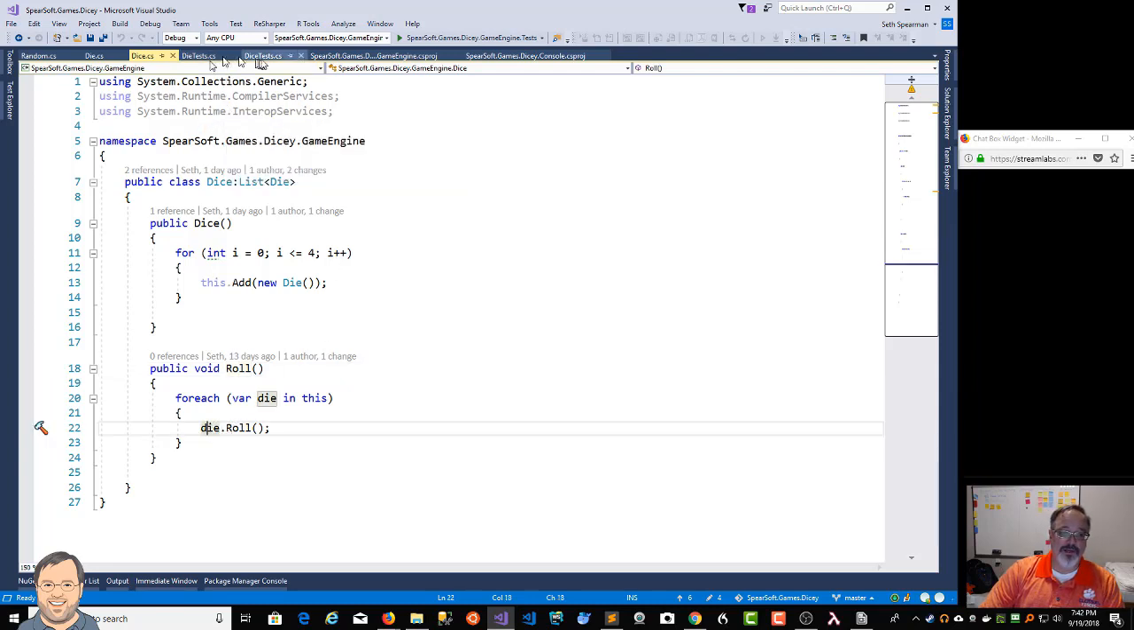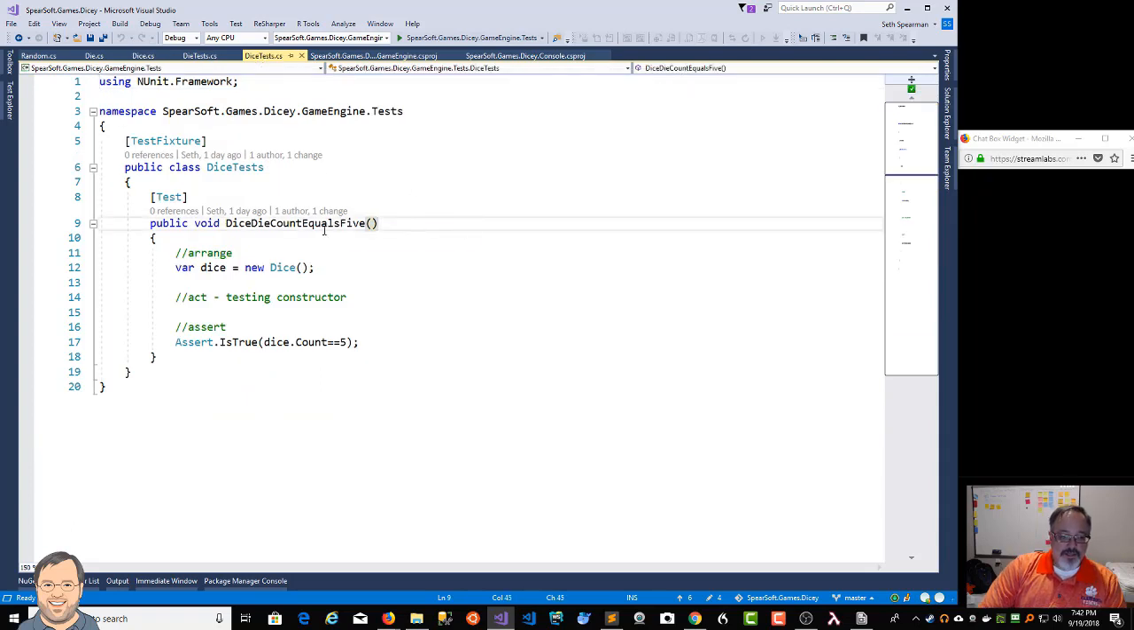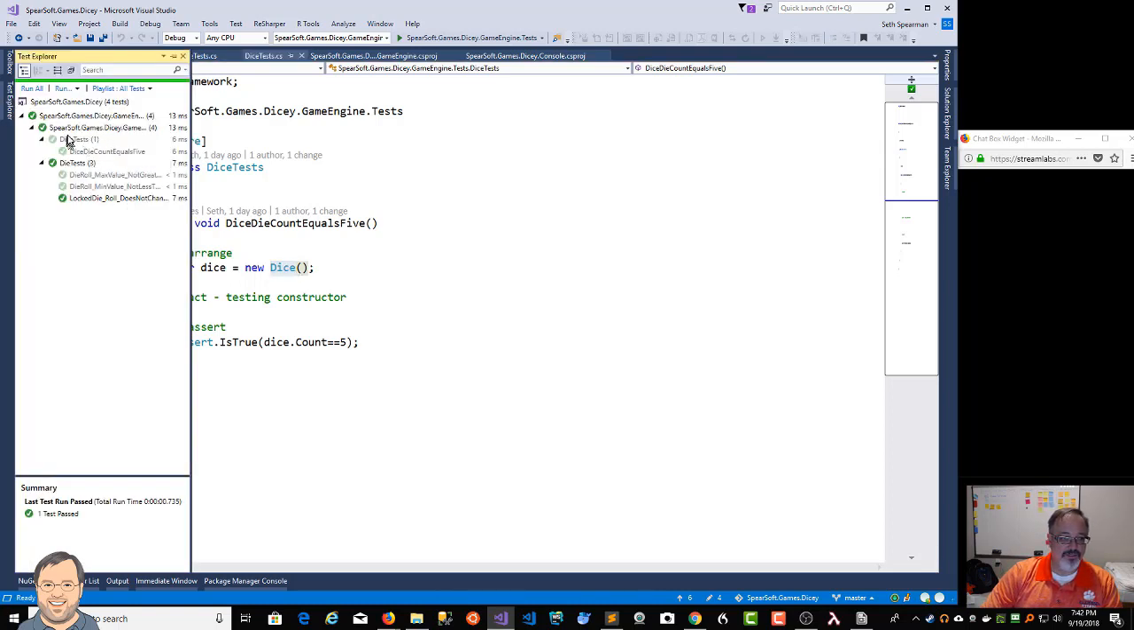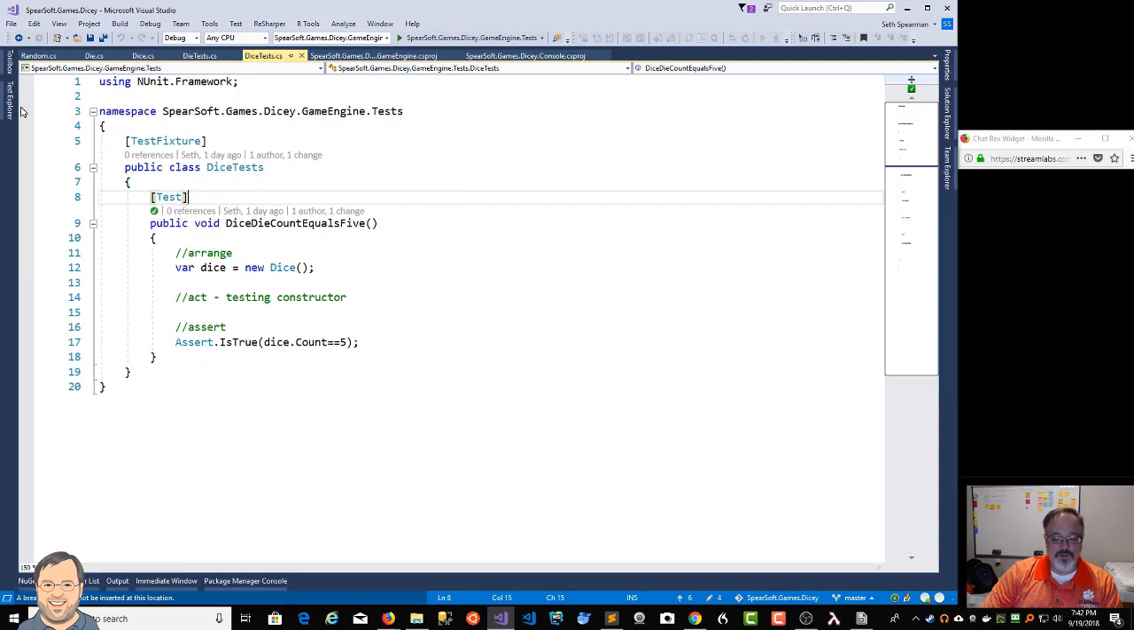So in this case, what are my dice tests? It's real simple. I wanted to say, when I initialize dice, does it have 5 die in it? And in this case, you saw that it does. So we'll run just that test. And it does. Cool. All right, so that's a little bit of what I've done since we talked last. I've converted it to .NET Standard and Core, I have added a couple of tests, and changed the testing library to NUnit for .NET Core.